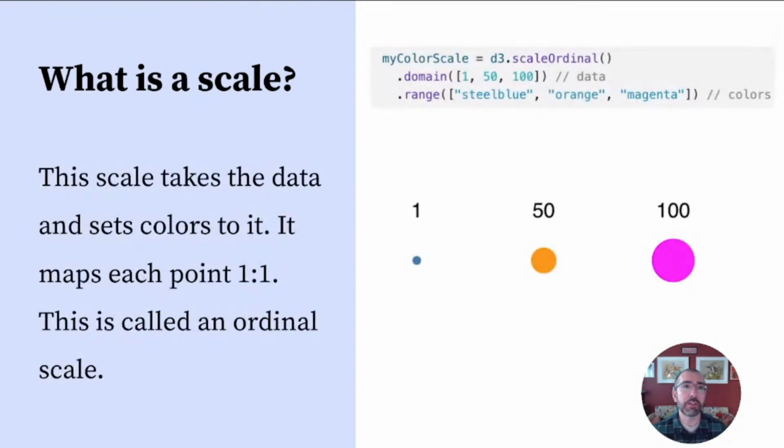So this is an ordinal scale. This scale takes the data and sets colors to it. It maps each point one to one. So here, unlike the linear scale, where I only supplied two values in the array for the domain, which was 1 and 100, here I've given it all three. So 1, 50, and 100. And I've mapped those to specific values. So here are specific colors.